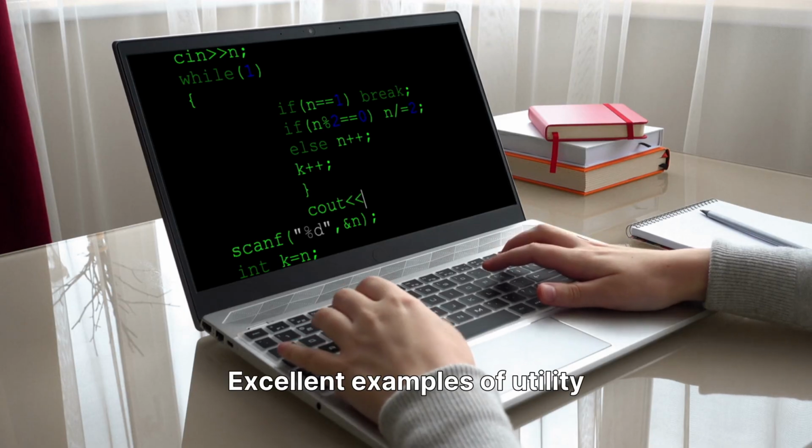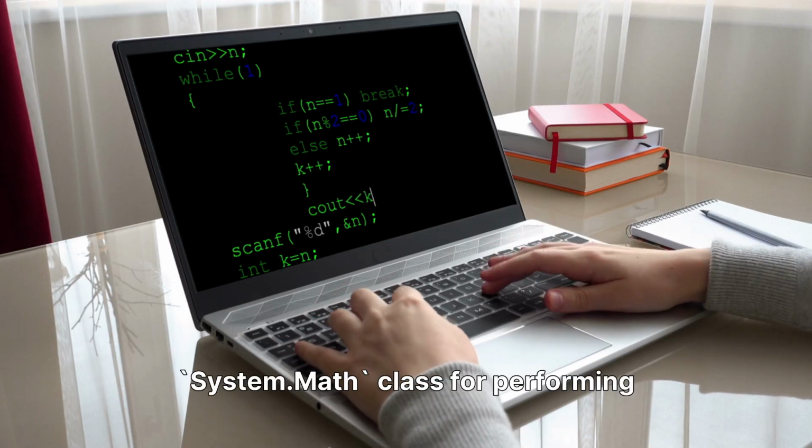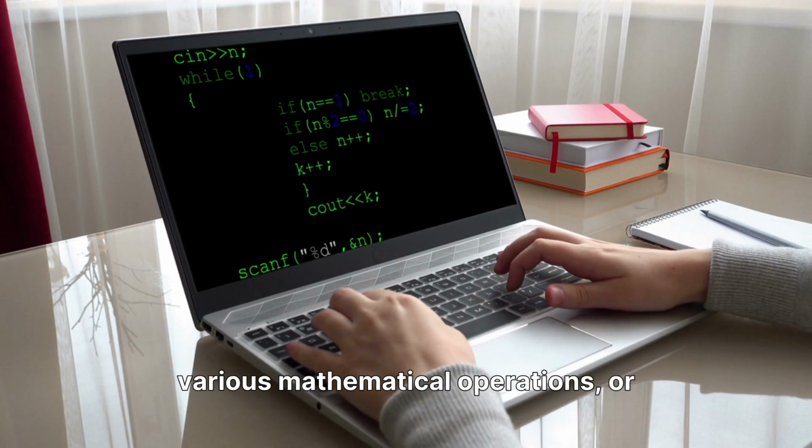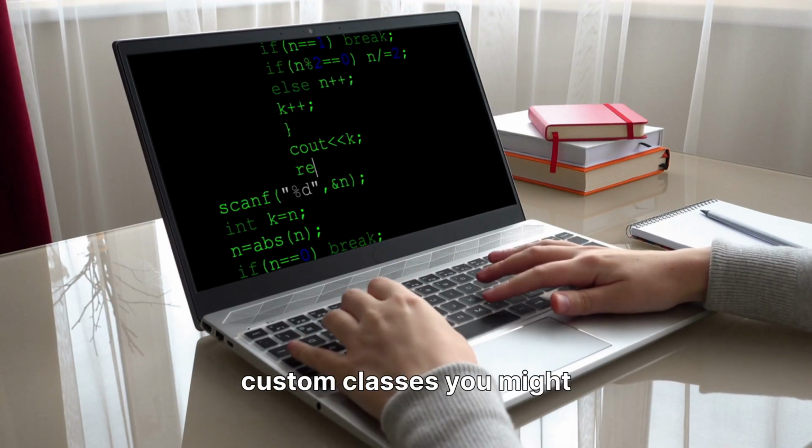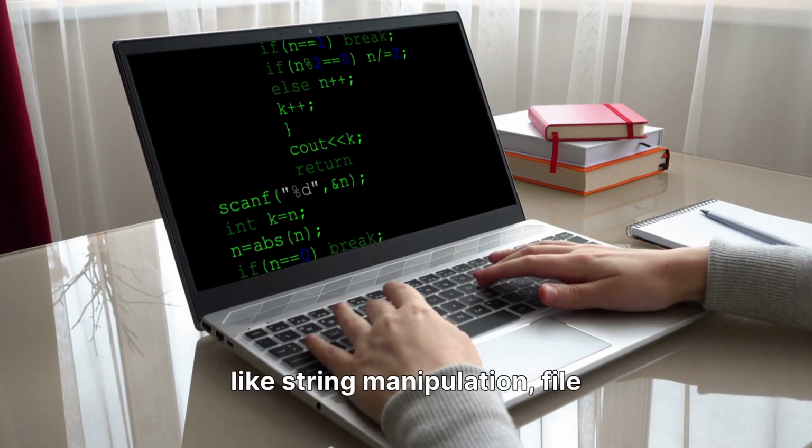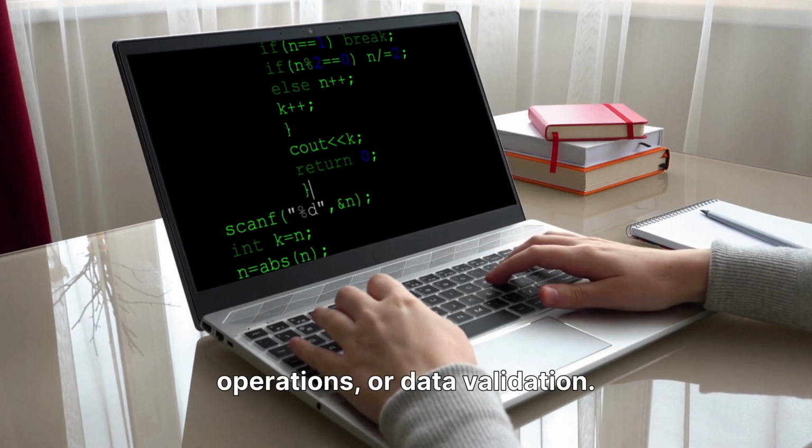Excellent examples of utility classes include the built-in System.Math class for performing various mathematical operations, or custom classes you might create for common tasks like string manipulation, file operations, or data validation.